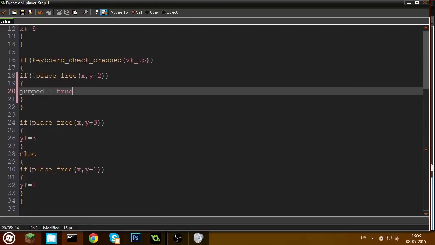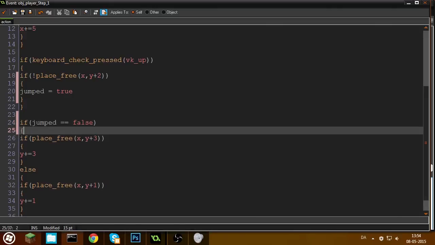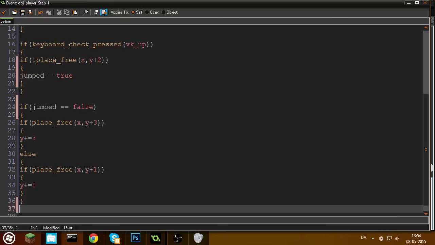And what this variable jumped is going to do is he won't fall when it's equal to true, because if he falls while he's jumping, the jumping won't really work. So we're going to down here say if jumped is equals to false, and we have to use 2 equal signs. You can't just use 1, I don't think. Maybe you can in Game Maker, but in most other programming languages you have to use 2.